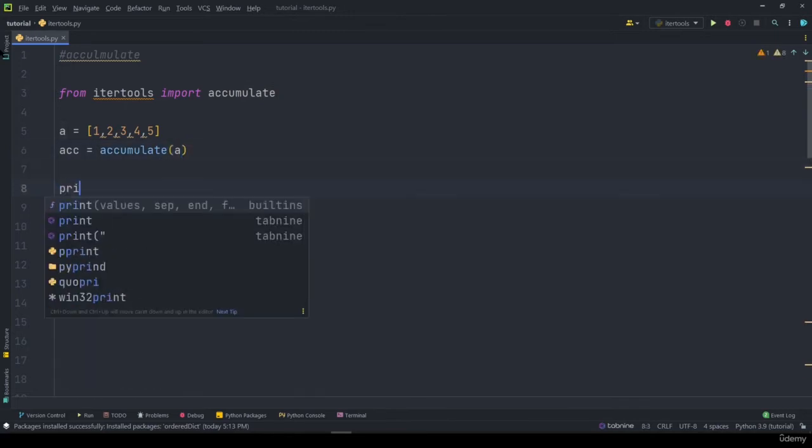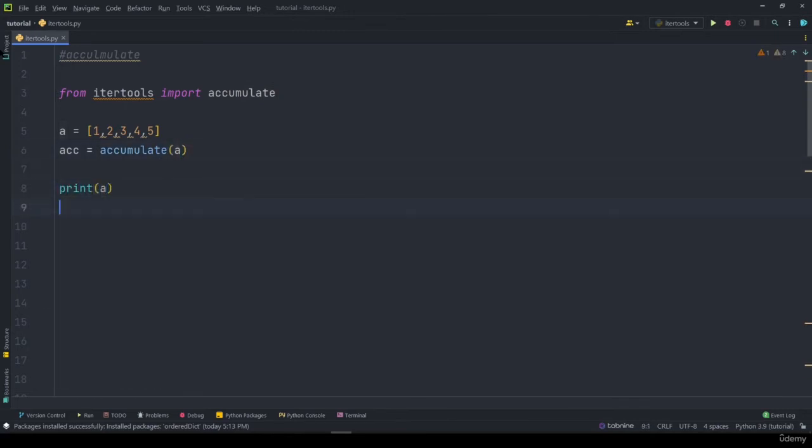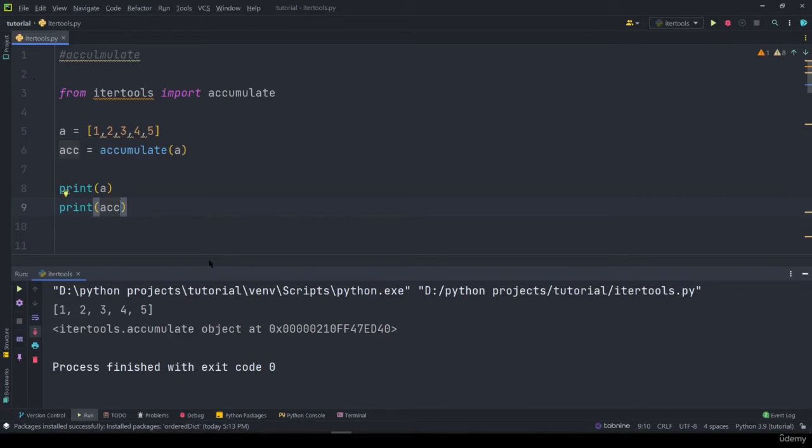Now let me print both A and the accumulated A. If I run the program, I actually have to specify list of acc here, since this is an iterator object. So I have to say list, and if I run the program, you can see that it has printed out an accumulated sum.